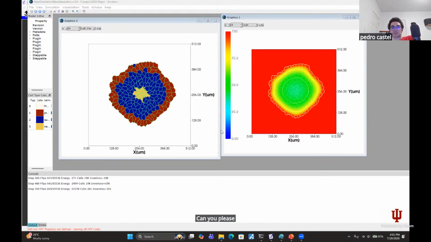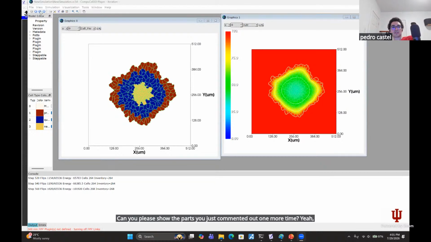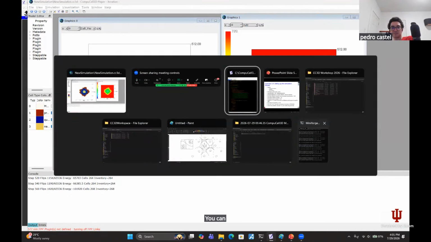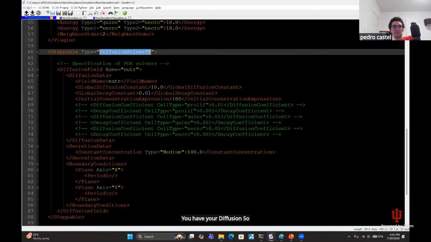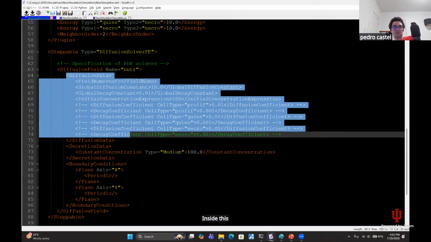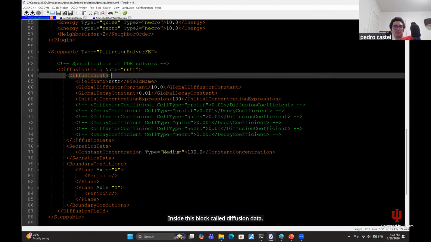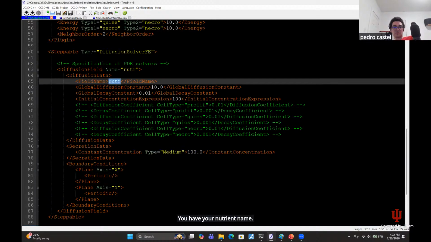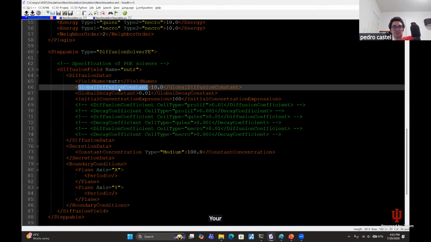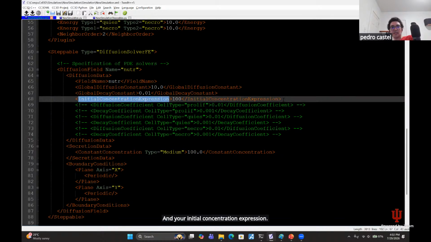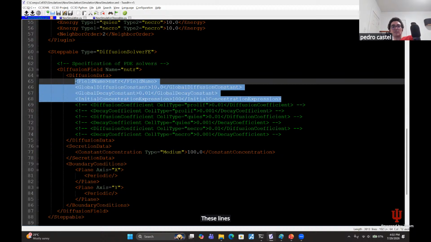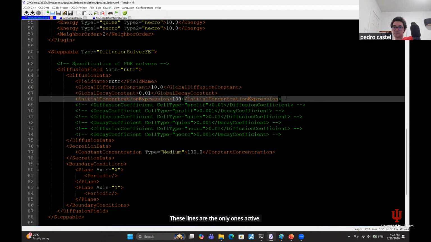Can you please show the parts you just commented out one more time? Yeah, of course. I can show them 10 more times. Right here in your XML, you have your diffusion solver FE. Inside this block called diffusion data, you have your nutrient name, nutr, your diffusion constant global, your decay constant global, and your initial concentration expression. These lines are the only ones active to get the simulation to work the same as mine.